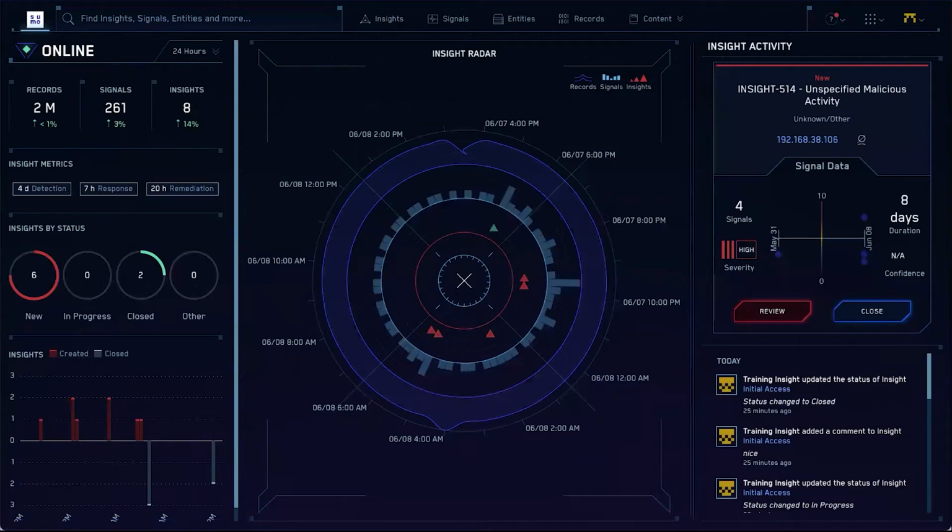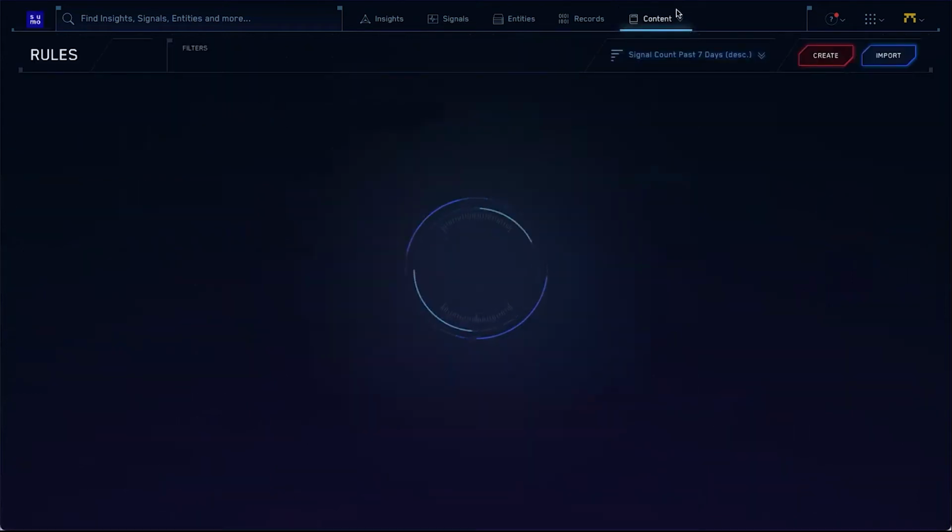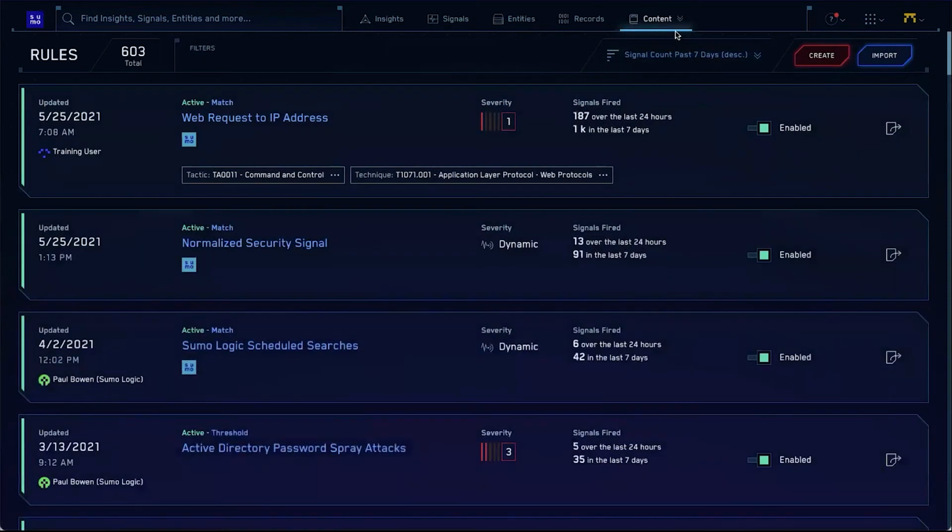So let's go right ahead and customize some of those rules and insights. First, let's check out the rules that are already in our environment. So if you go to the top nav where it says content, and you click that little drop down and you'll see rules. If you click that, so content and then rules, you'll see all the rules that are already in our system. So we have 603 rules in our system already.